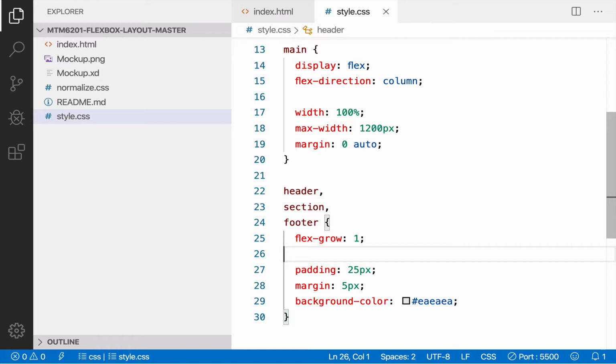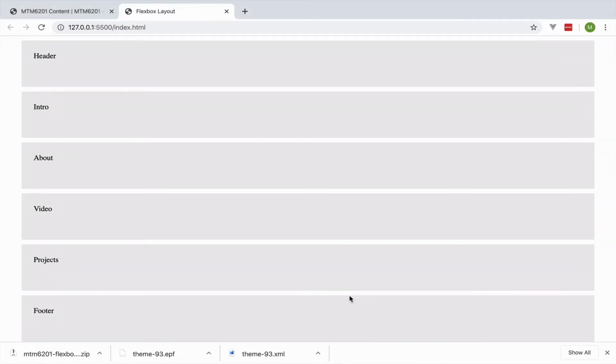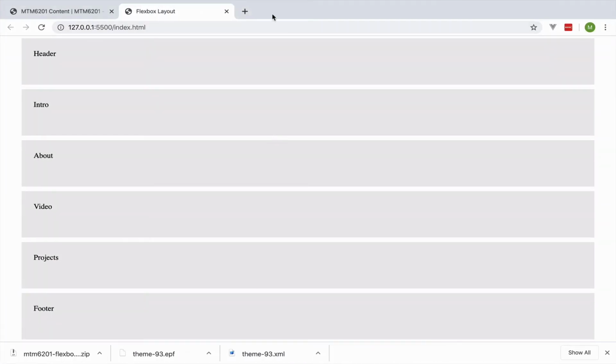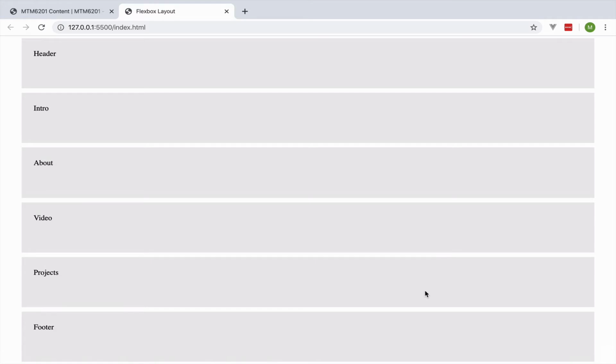Okay, so there we go. Now if we go back to our browser, we can see that the elements are now filling up 100% of the page. That's what we want. Again, we're going to override the flex grow with some height in a moment.